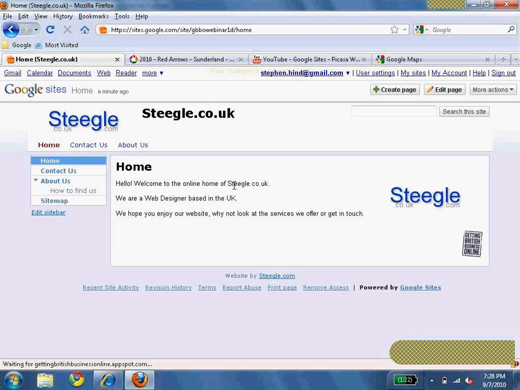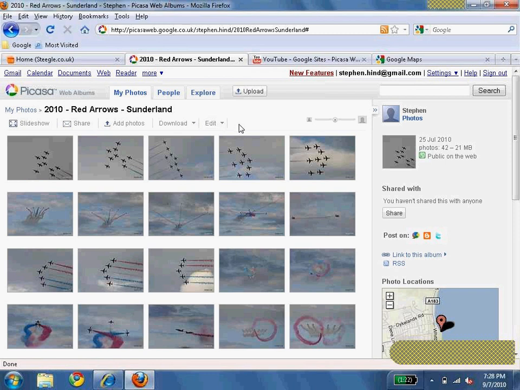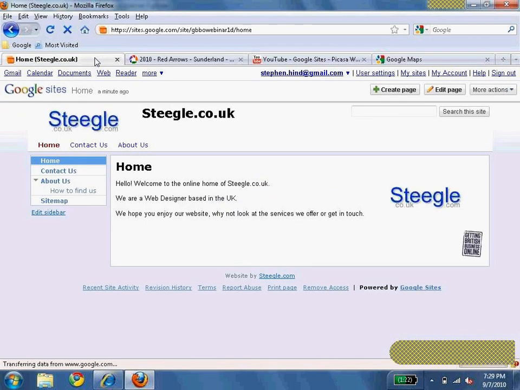Another way of adding images to the site is to use Picasa Web Albums. Picasa Web Albums is another service from Google that they've integrated into Google Sites, and allows you to upload multiple pictures. This is one of mine, the web album of the Red Arrows at the Sunderland Air Show. You see I've got lots of images there I can choose from, so I'll show you how you can add these to your site.